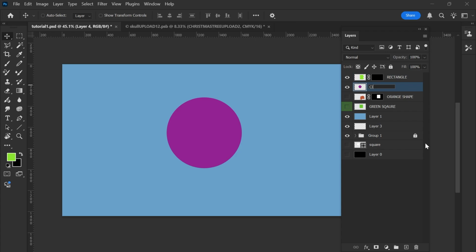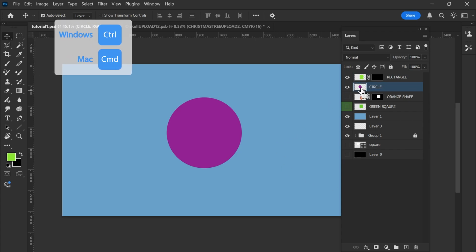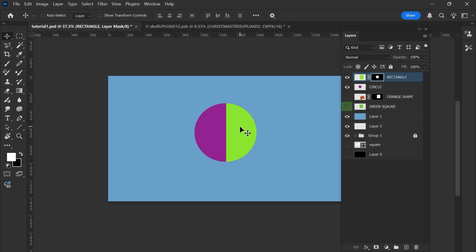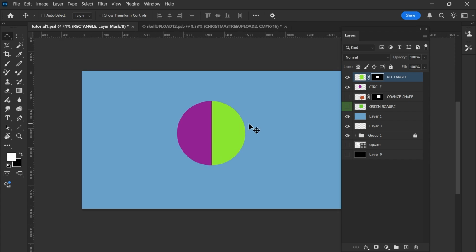Call it circle. So what I'm going to do is hold Control and then click on that purple layer to bring up the selection, and then I'm going to go to the layer mask on the green rectangle. I'm going to fill it with white. Alt and backspace, and as you can see, it's worked. I'll just disable the mask so you can see what's happening.